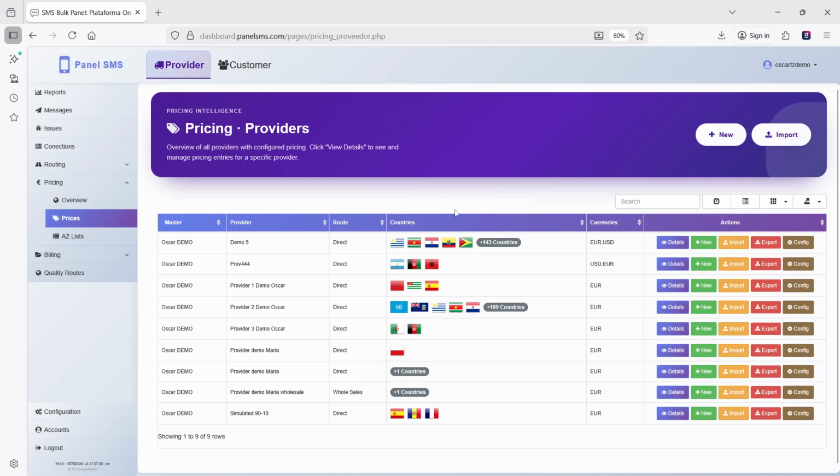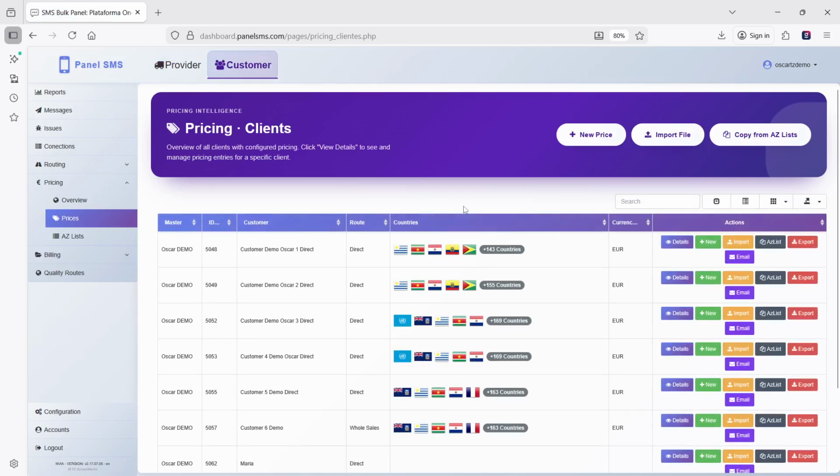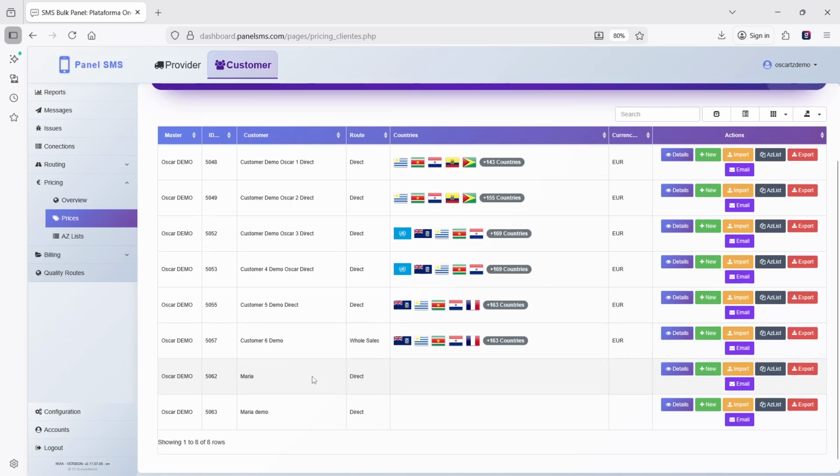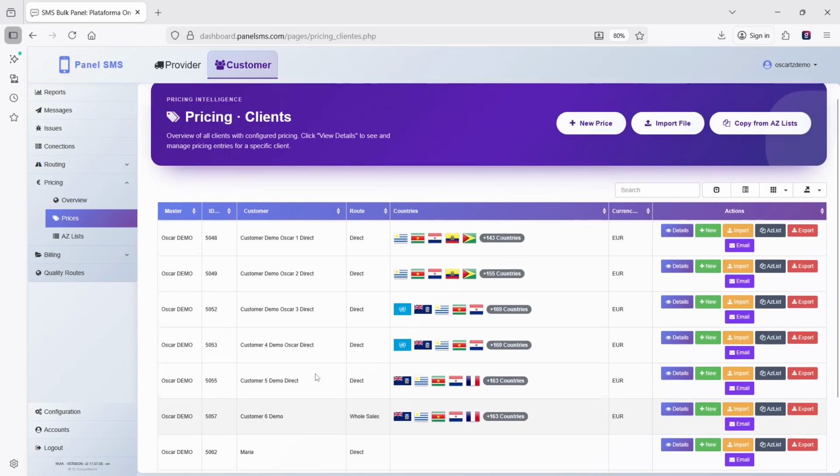Okay, now let's move to the customer section. Here we have an overview of clients with configured pricing. One customer can have a few accounts for direct quality routes, for wholesale quality routes, for SIM quality routes, for SS7 quality routes, per submit, per delivered.